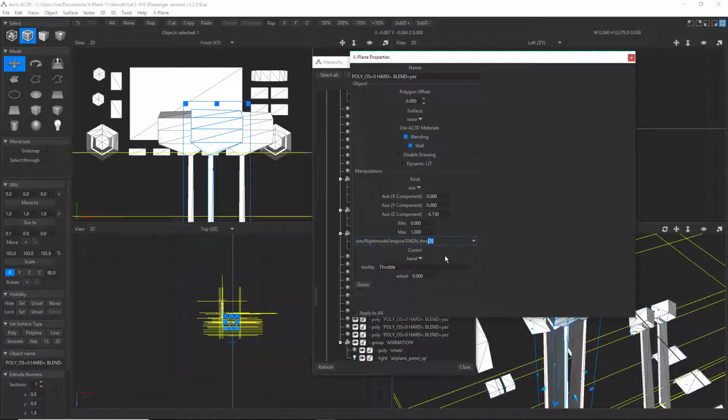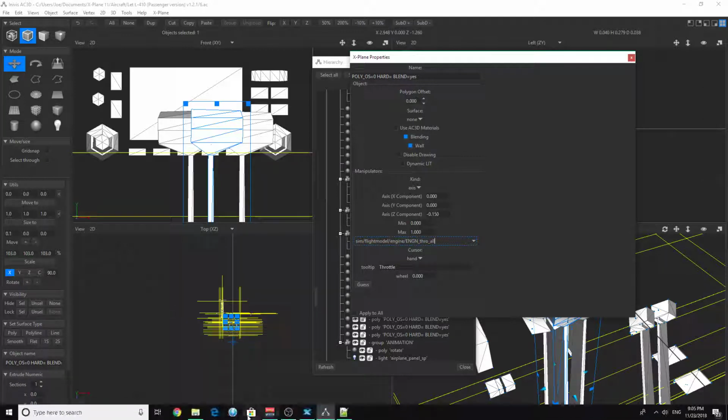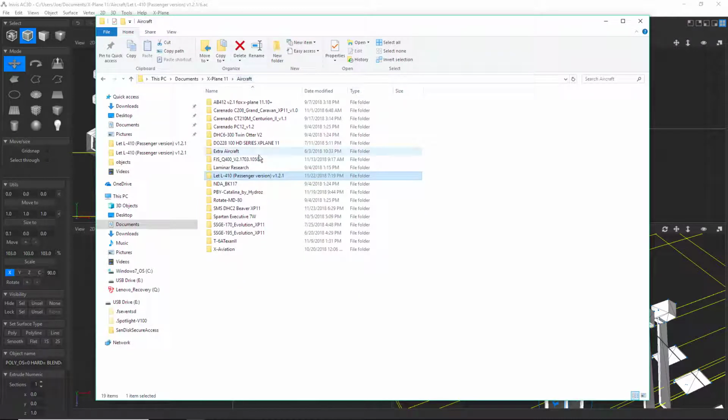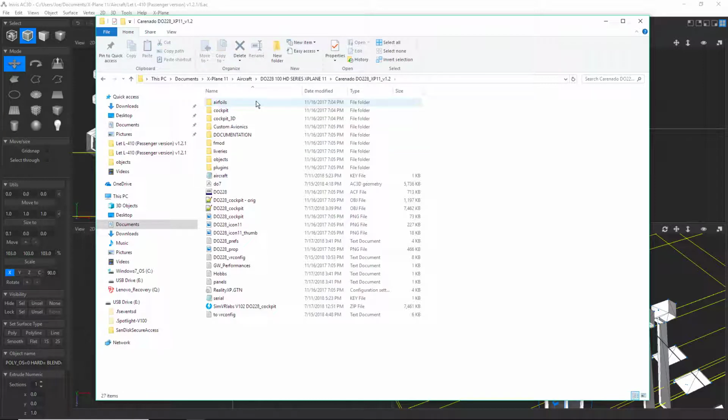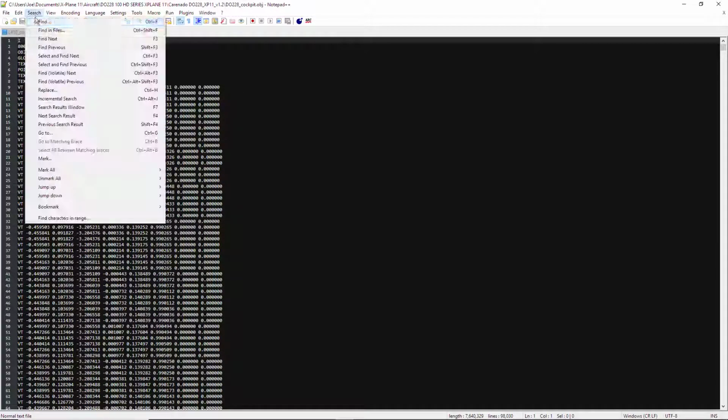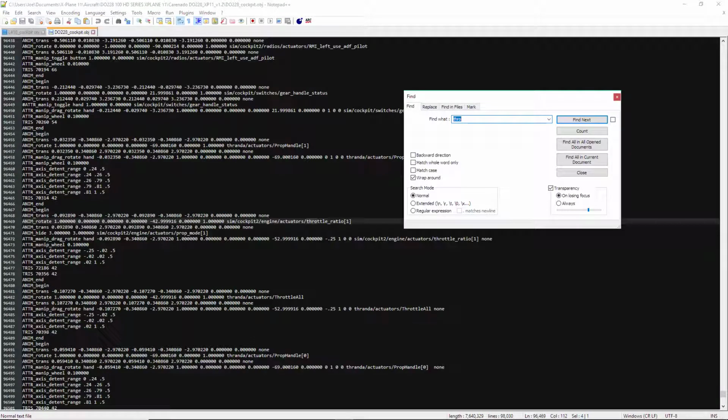So if I'm not mistaken, I don't think it's engine throttle all. I think it's throttle ratio all. Matter of fact, when I'm unsure, because it's been a while and I don't quite remember, I'll look at one that I know I've done before that's sort of the same thing. So I'm looking for like the DO228 here. I'll go in here and I'll search, find THRO.